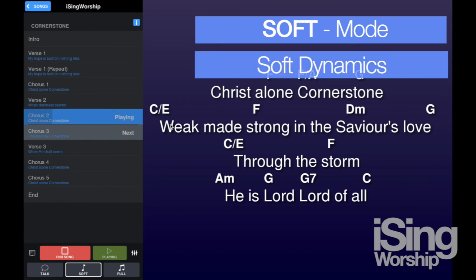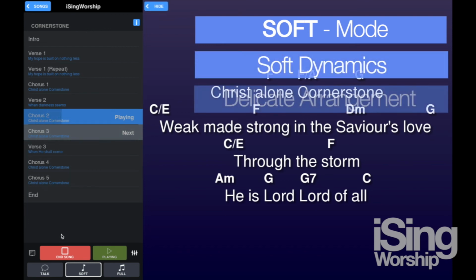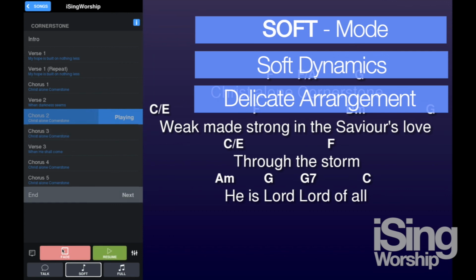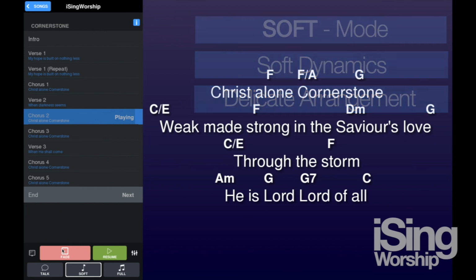As you can hear, the soft mode plays through the song, but in a much more delicate arrangement and can be excellent for creating reflective sections or creating a more intimate feel. It does it by stripping back the instrumentation and creating a softer dynamic within that section. All these tools are designed to help you make a dynamic and flexible worship service.